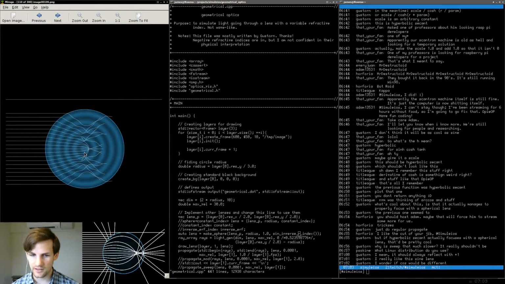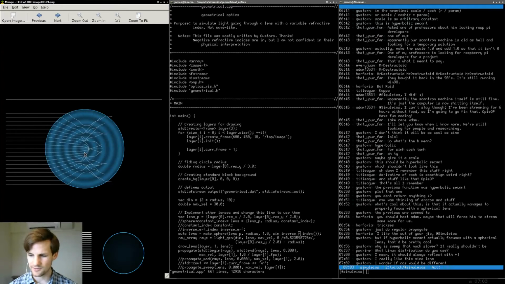Cosine, right, is just a 90-degree shift from sine, so it should be pretty much the same. Right? I mean, it's just a phase difference. I would imagine it'd be the same.